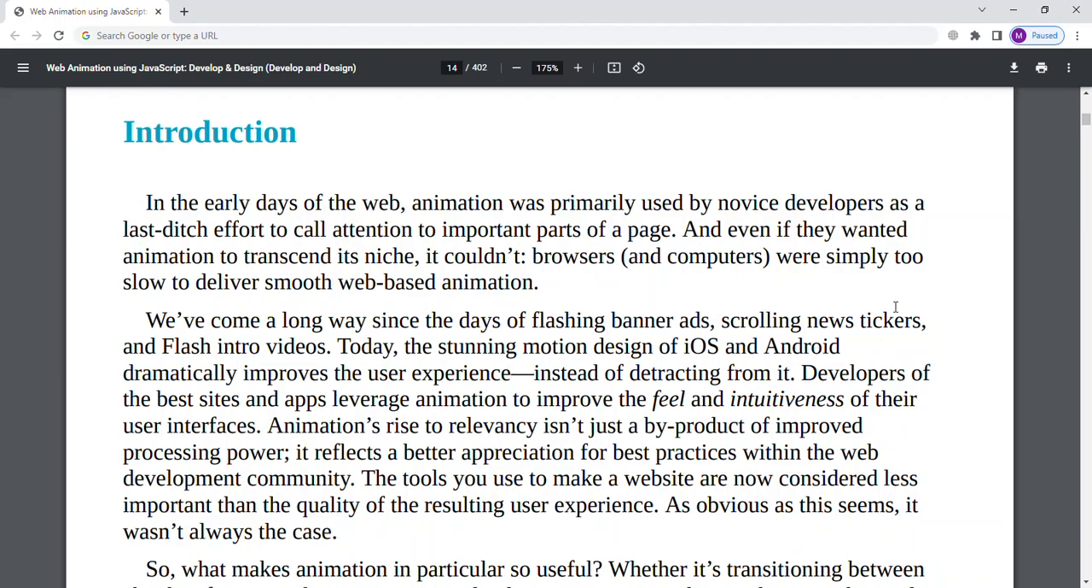Introduction to web animation using JavaScript. In the early days of the web, animation was primarily used by developers as a last-ditch effort to call attention to important parts of a page. And even if they wanted animation to transcend its niche, it could not. Browsers and computers were simply too slow to deliver smooth web-based animations.